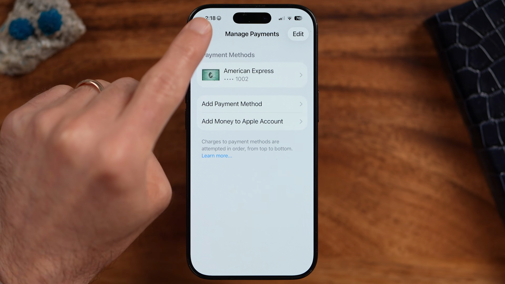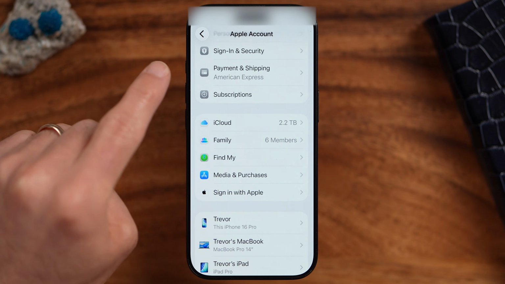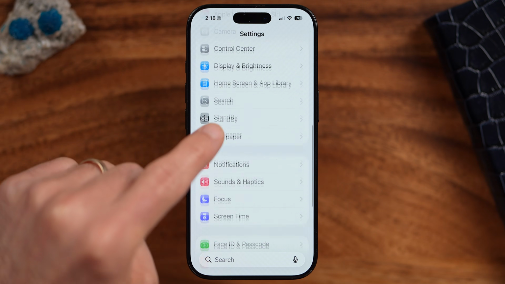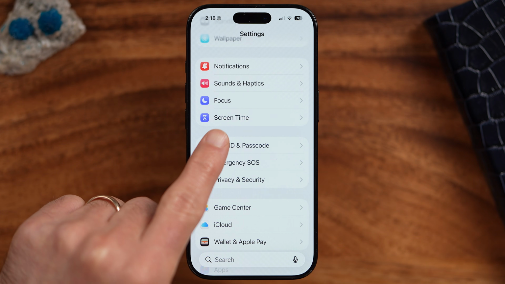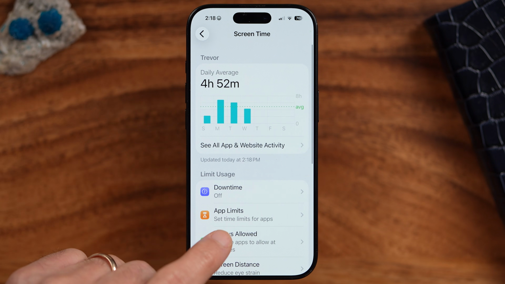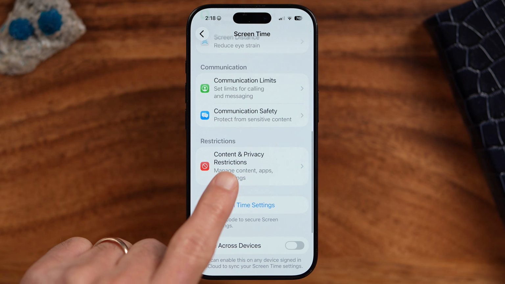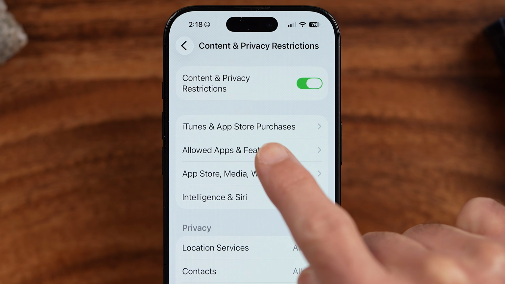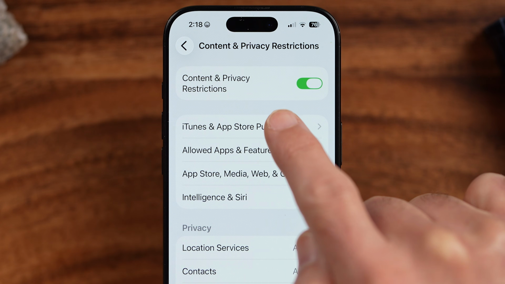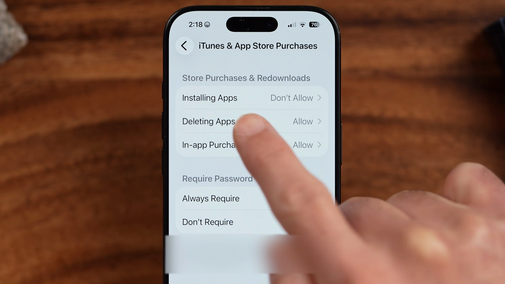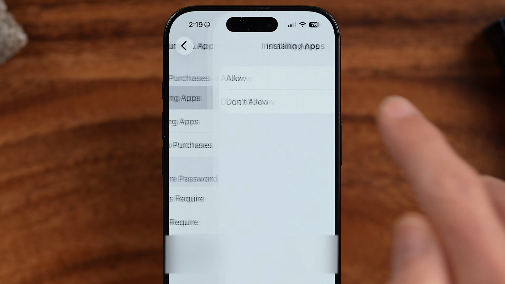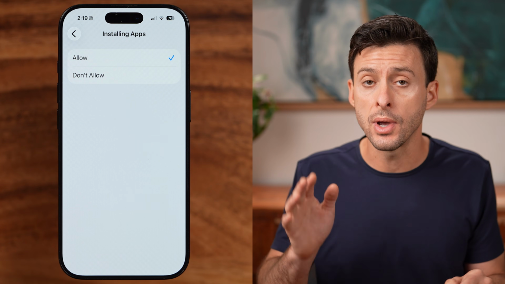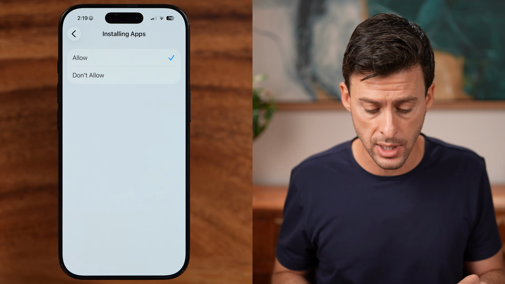Tap the back arrow at the top left, tap the back arrow again, and tap the back arrow yet again. Scroll down, tap on Screen Time, scroll down again, and tap on Content and Privacy Restrictions. From here, tap on iTunes and App Store Purchases at the top, and then tap on Installing Apps at the top. If this is set to Don't Allow, switch this to Allow so that it will allow you to head into the App Store and start downloading those apps.